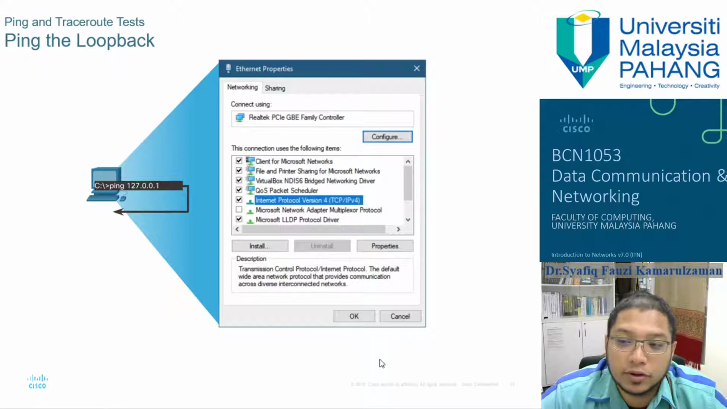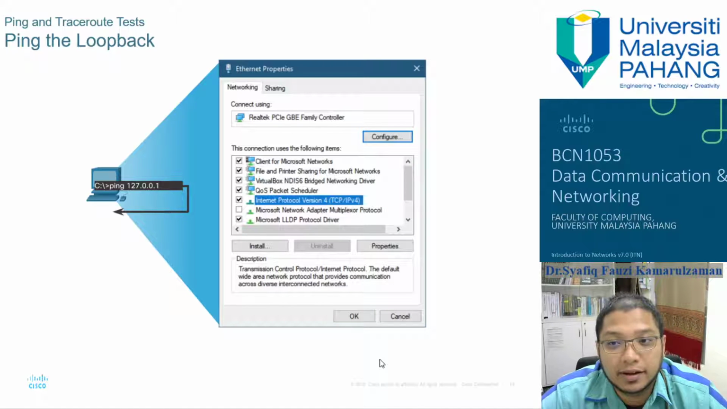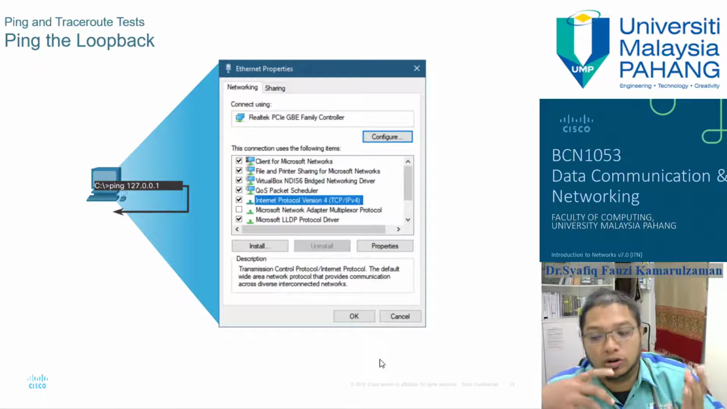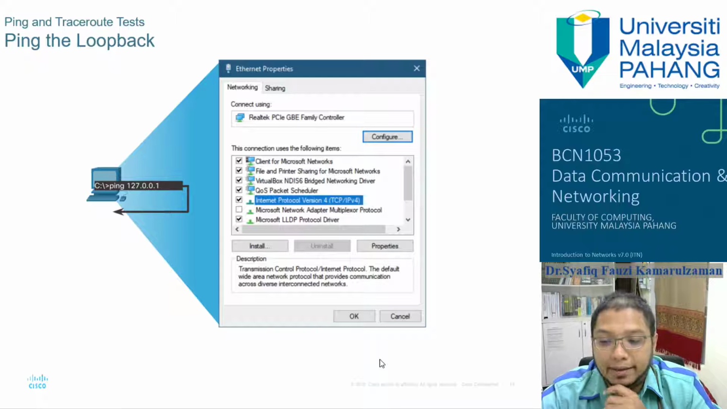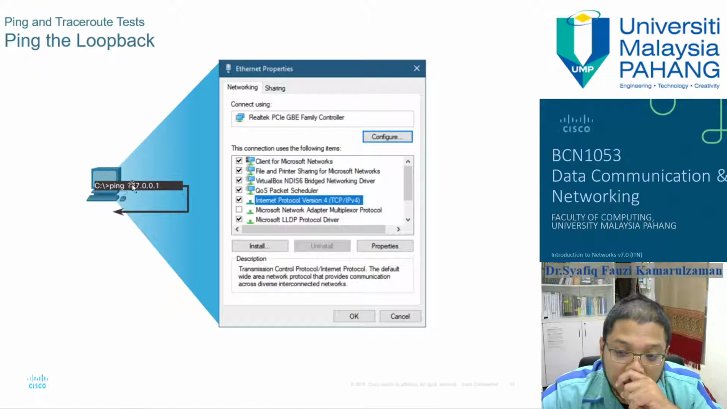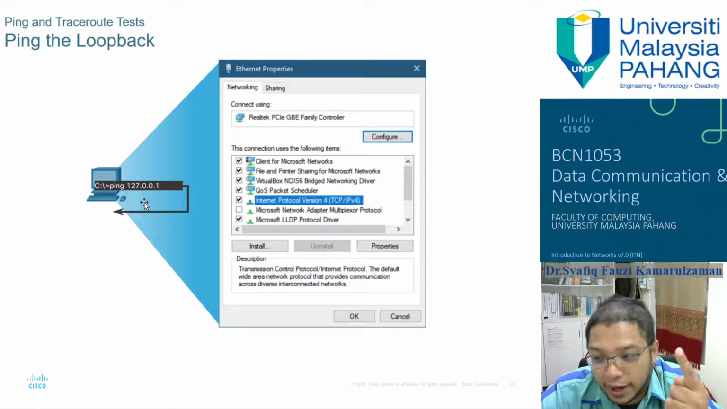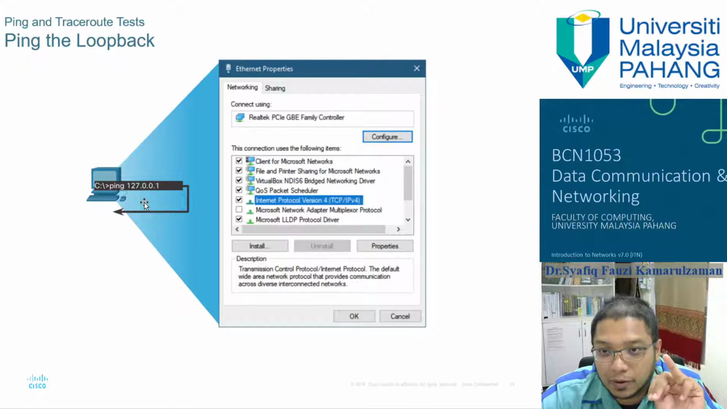Ping can also be used to test your PC connection, based on the loopback. Ping can be used to test the internal configuration of IPv4 and IPv6 on a local host. To do this, ping the loopback address, which is 127.0.0.1. This means not pinging your own PC address, but the loopback address. This is for IPv4, and for IPv6 it is simple: ::1.